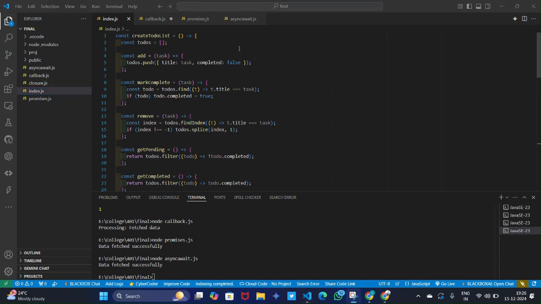Here I have created a function called createTodoList, which is an outer function that defines a private variable called todos, which is an array to store the to-do items. Inside this createTodoList, multiple functions like add, markComplete, remove, getPending, getCompleted, and displayTodos are defined. These are inner functions that have access to the todos array even after the createTodoList function has returned.